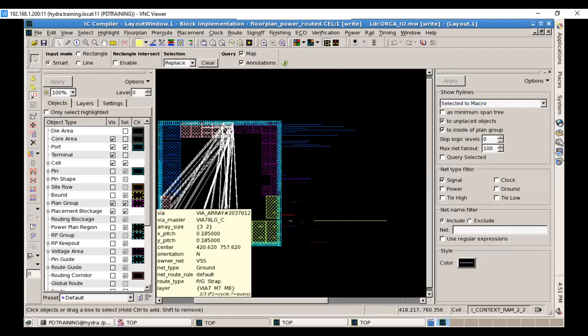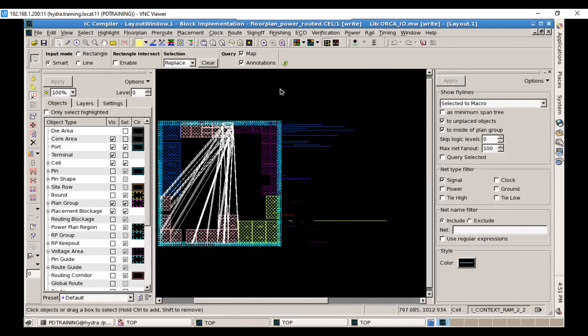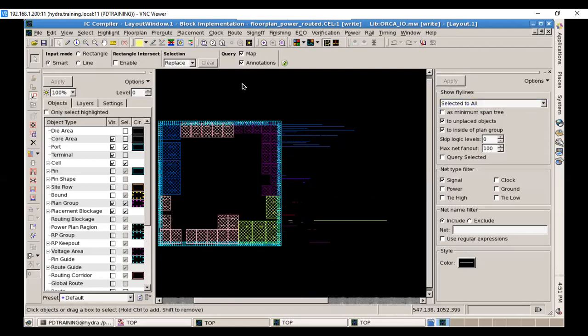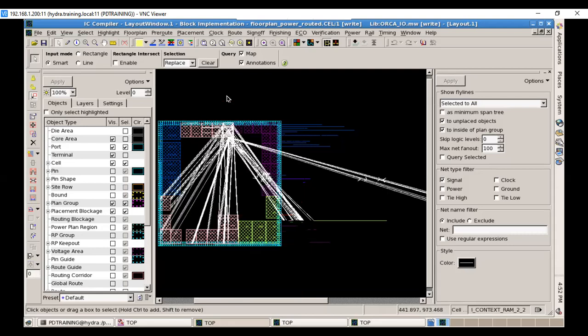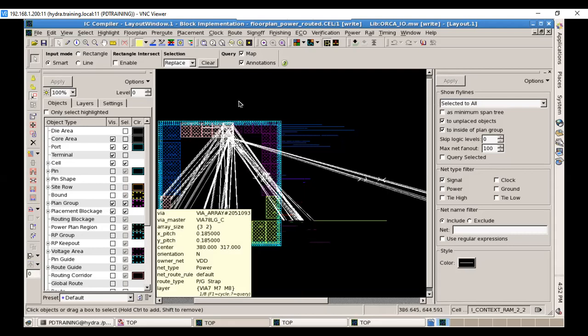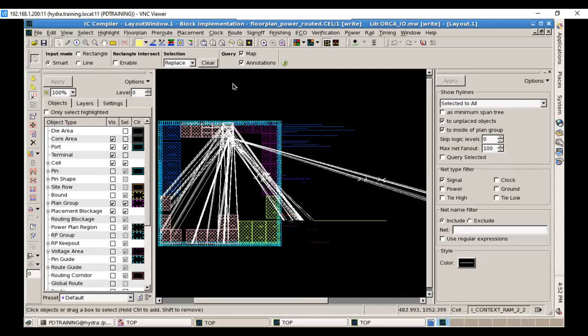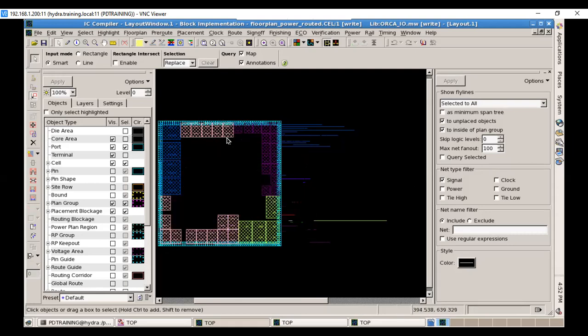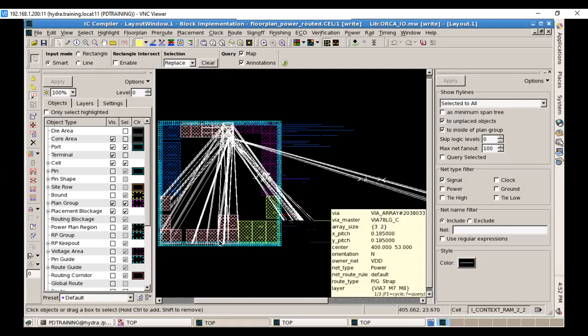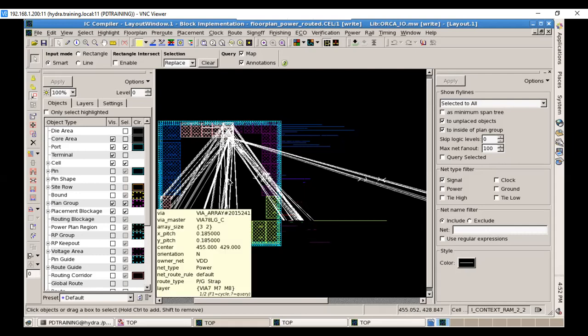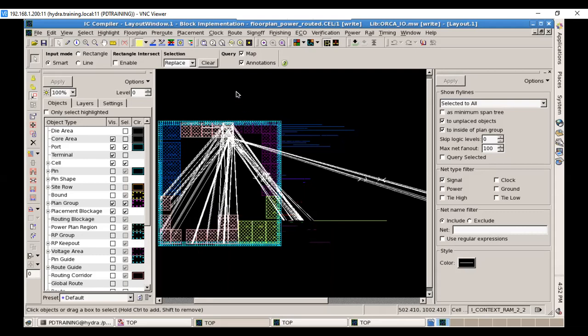Next is assigning the fly lines. So what are these fly lines? Suppose I select this particular macro, it shows the virtual connectivity. It shows the connectivity to various macros, various standard cells and various IO ports also. The white color lines that you are seeing are virtual connections.